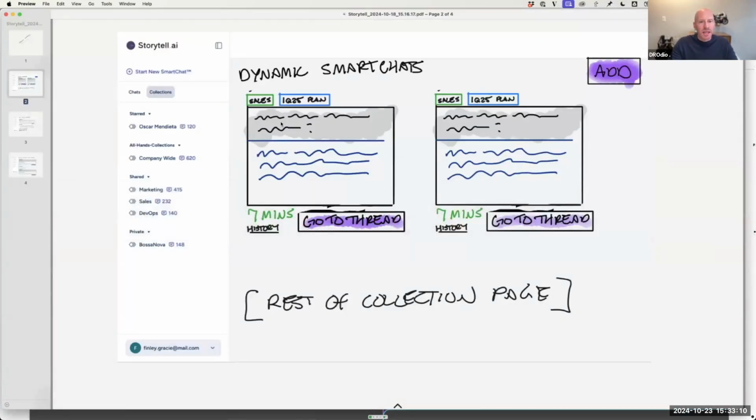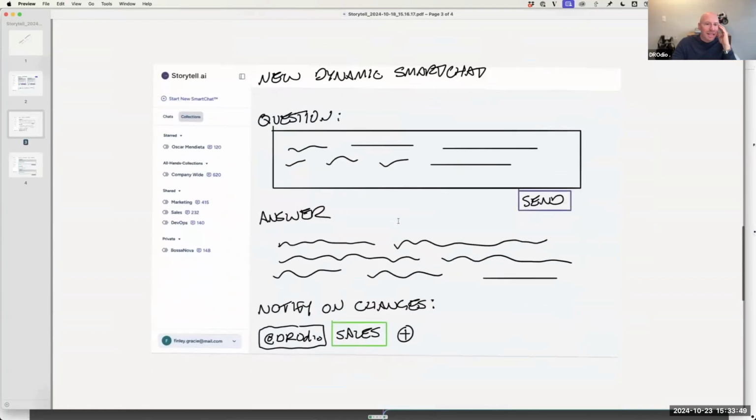A dynamic smart chat is really a prompt or a question that you ask Storytel that has an answer, but it gets updated every time a new file is added. So it's almost like you're pinning that smart chat to a dashboard page. You ask, which of my customers is at greatest risk of churn? And that question is answered based on the data that's in that collection. But every time a new piece of data is added, the answer auto updates. So you could pin these dynamic smart chat cards to the collection, and you could also click into it.